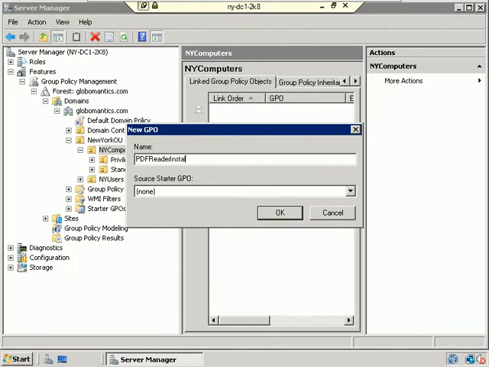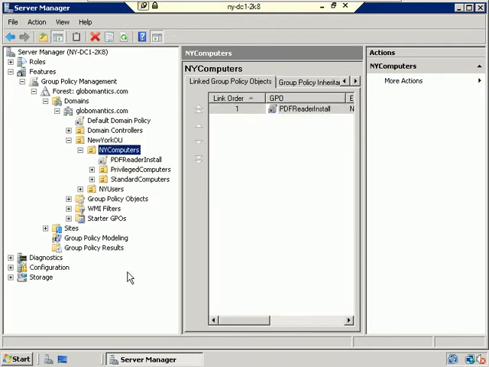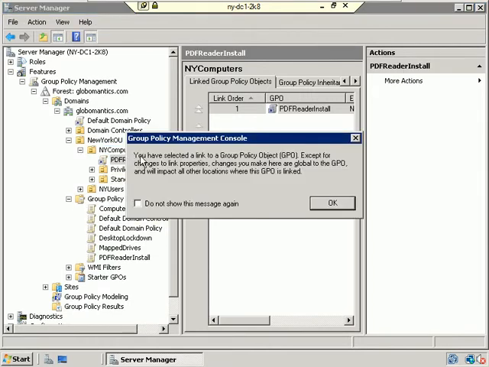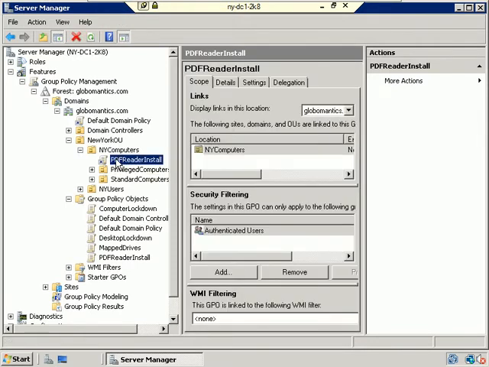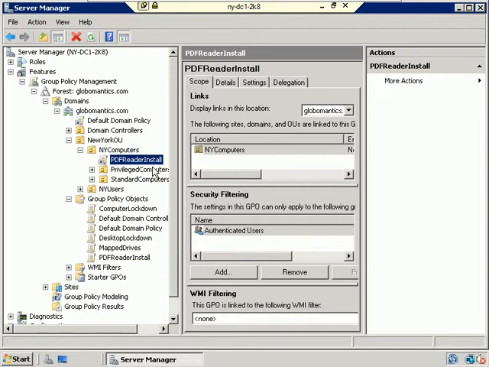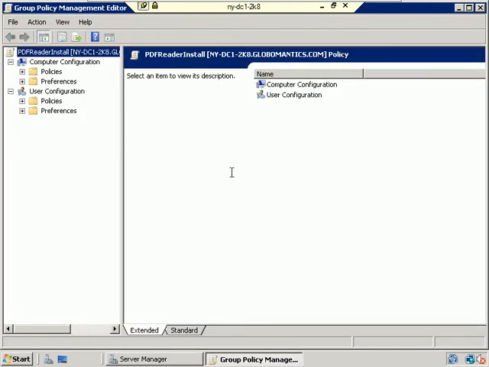Okay. Doesn't matter what you call it. You can name it Spot if you wanted to. Okay, we'll just tell it OK. That will create a new group policy object here underneath the group policy objects folder, and it links it to the NY computers. So I'm just going to right click here on the PDF reader install, and I'll select edit, and that should bring up my group policy management editor, no problem.